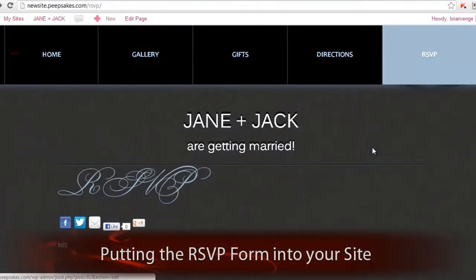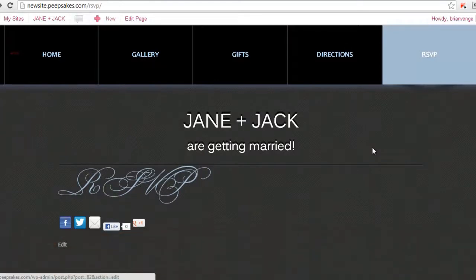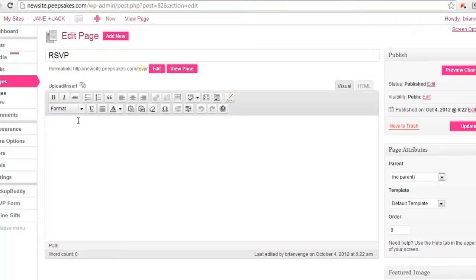Putting the RSVP form into your site. You now want to put your form into your site. Visit your website, navigate to where you'd like to put your RSVP form, and click Edit Page to get into the page editor. All you need to do now is move your cursor to where you would like to place your RSVP form and click the Forms button.